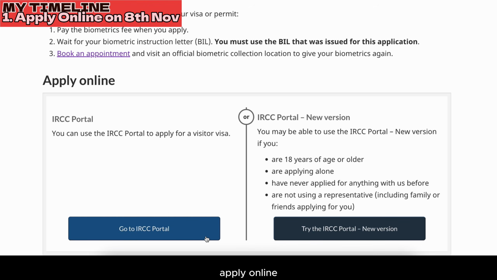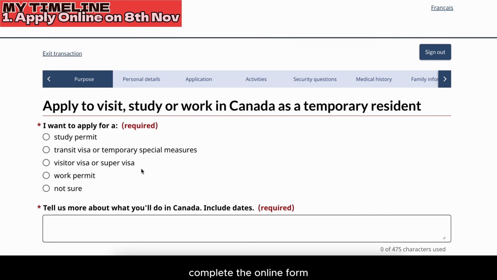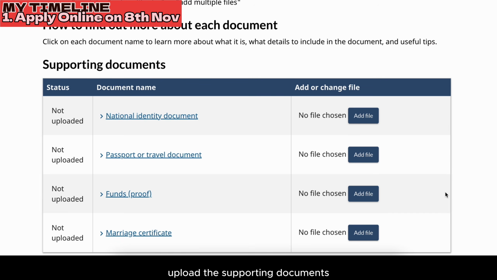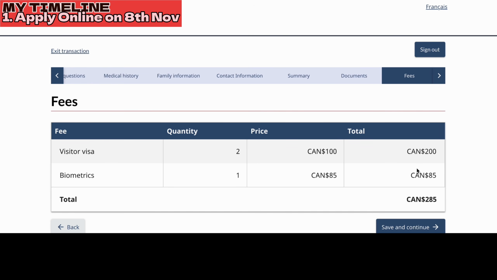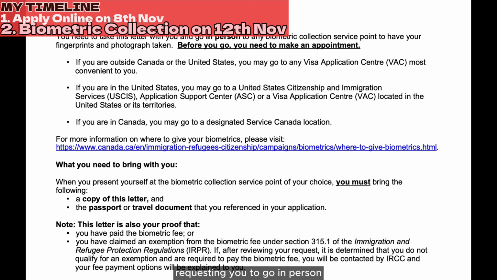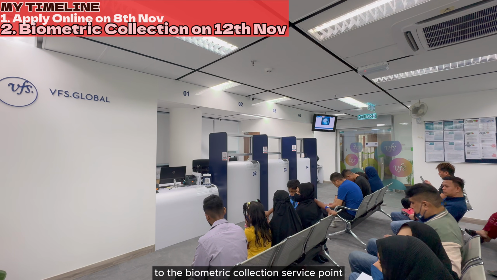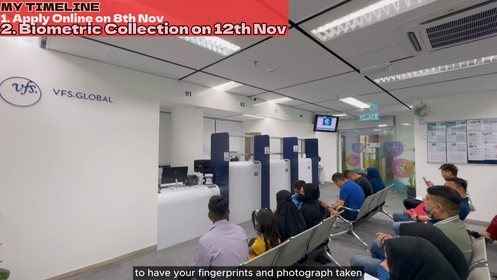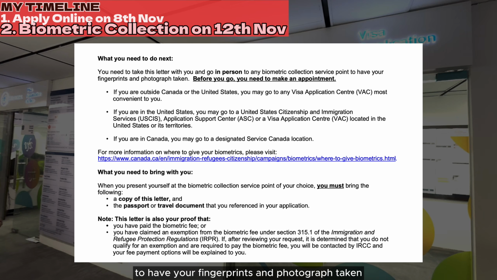Apply online. Complete the online form. Upload the supporting documents. Provide the documents to demonstrate that you can afford the trip. Make the payment. You will then get a letter requesting you to go in person to the Biometric Collection service point to have your fingerprints and photograph taken.